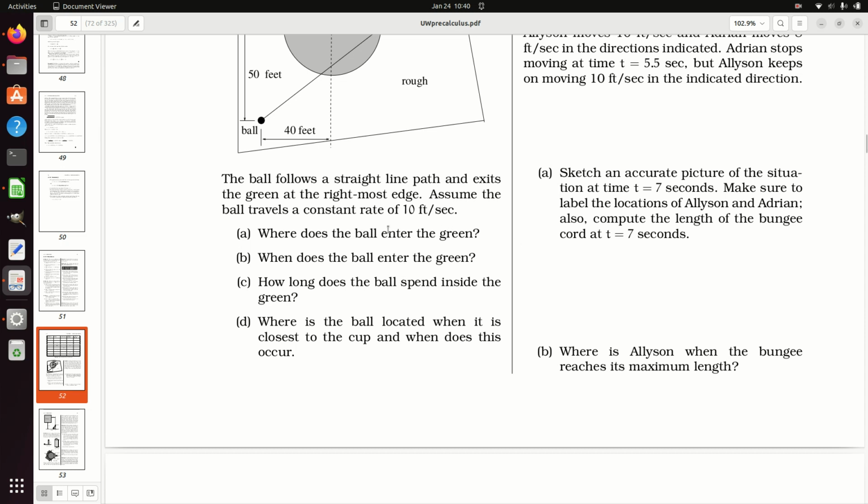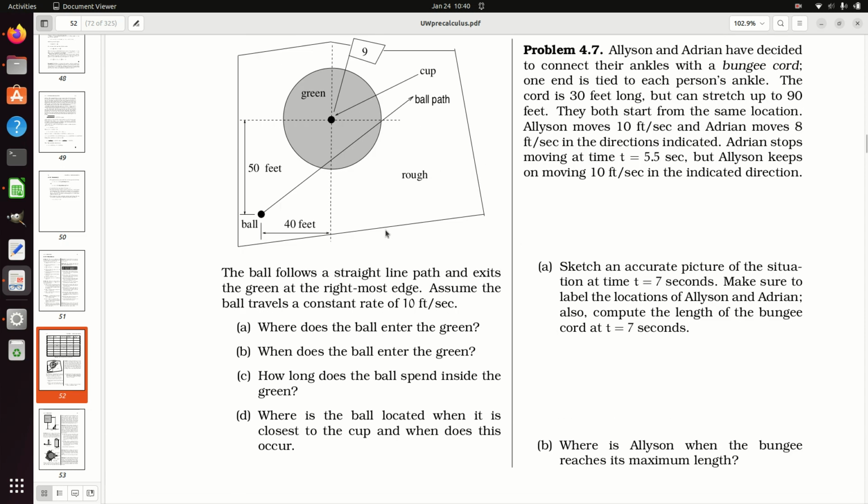Okay, so I was asked about problem 47B, and this has Allison and Adrian. They're connected by a bungee cord that's 30 feet long but can stretch up to 90 feet. And they both start from the same location, and they mention indicated direction.